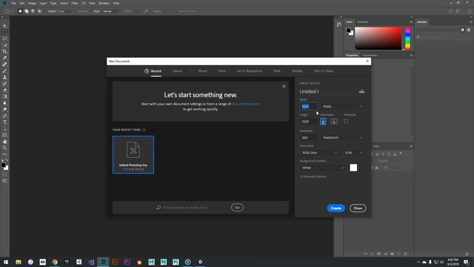The common dimensions here are like 512 by 512, 1024 by 1024, 2048 by 2048. And you can see that between these, they just double. So 512 times 2 is 1024. 1024 times 2 is 2048.